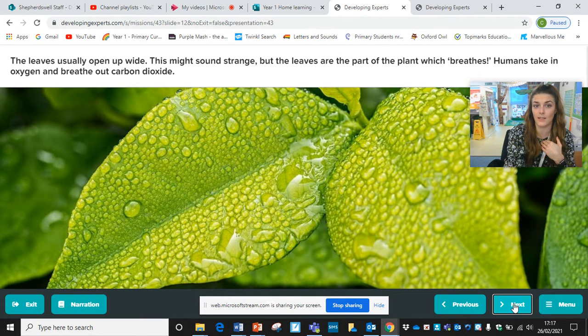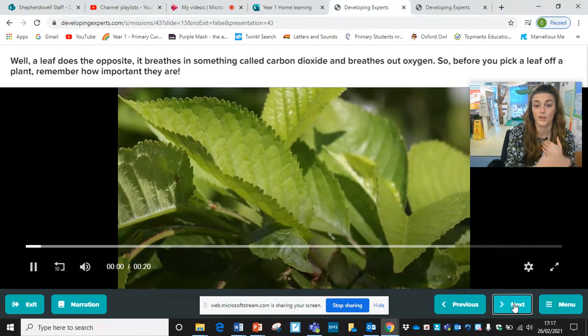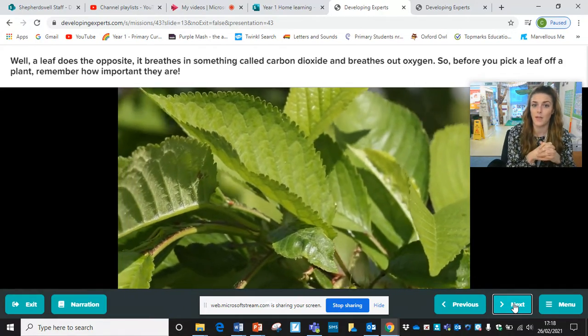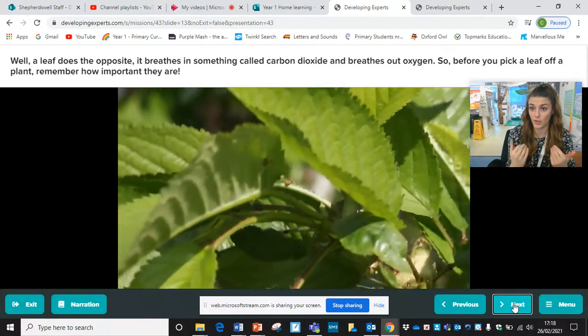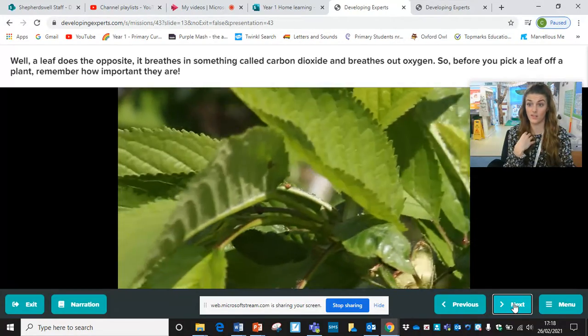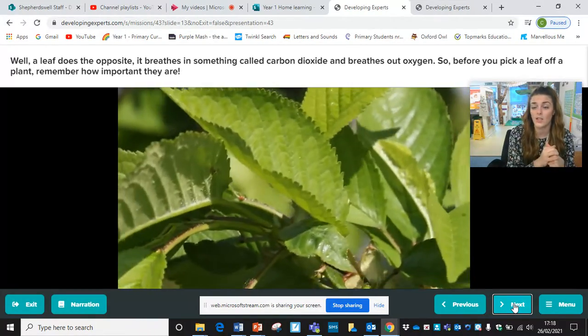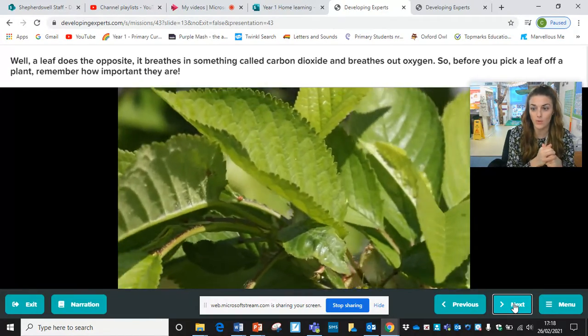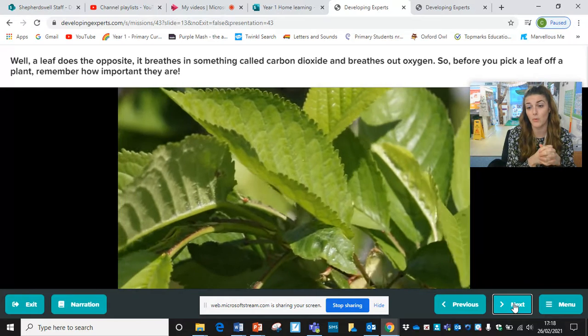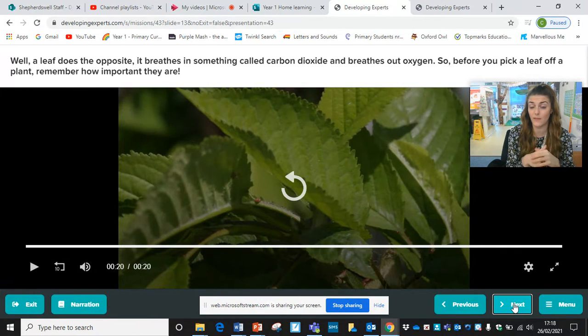With plants, it's slightly different. The plants, with their leaves, do the opposite. So it breathes in carbon dioxide, but then it breathes out oxygen. So we help plants and they help us. Before you pick a leaf, this is really important, because I've spoken to some children about this, think about how important they are. When you pick that leaf, it can no longer breathe or give us what we need.